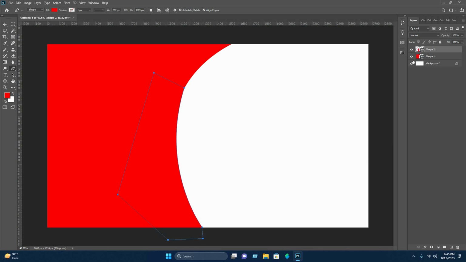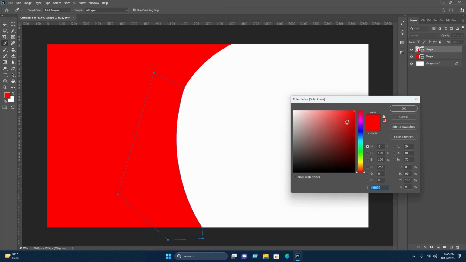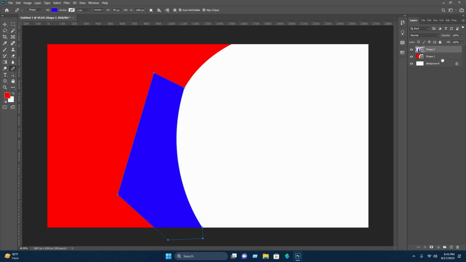After that you have to double click on here and select the blue color from here. Then click on the OK. Then you have to drag and drop this shape under this shape. Then you have to select the move tool.